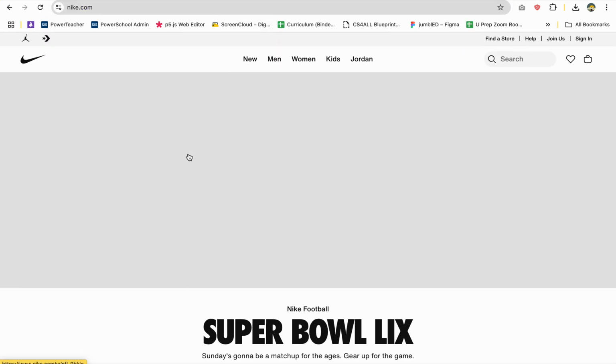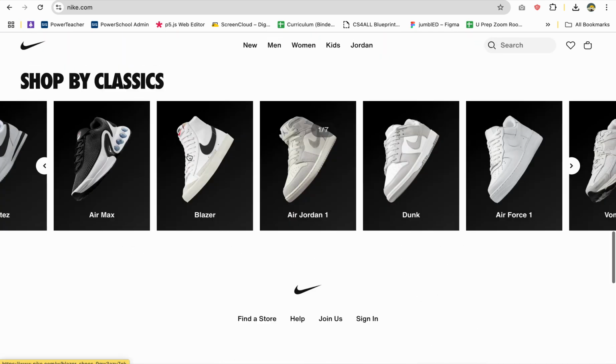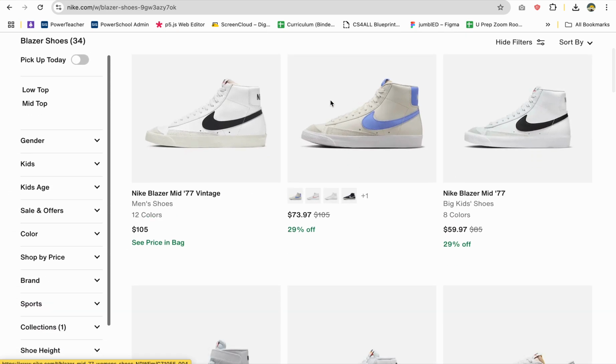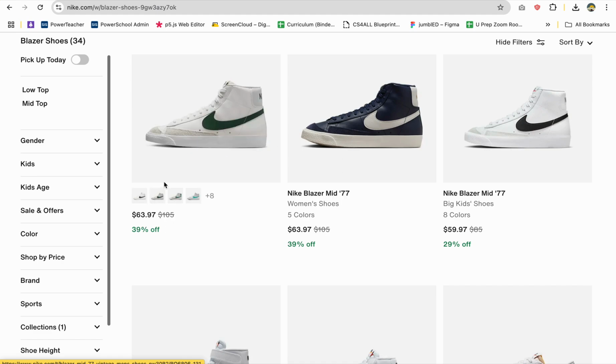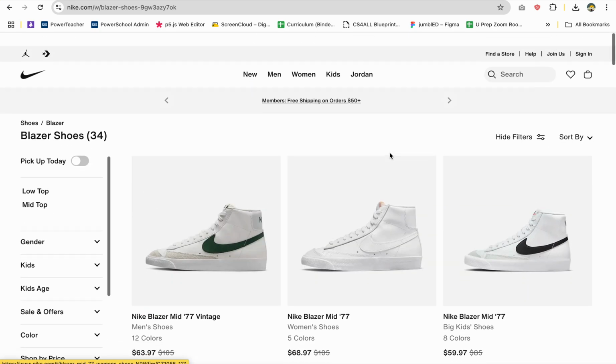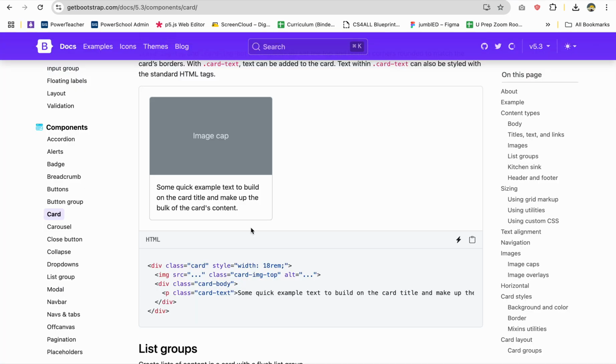Let's go back to Nike. And when you are selling things, let's see here. If I go here, right? Image, and you can see here, image, words, price, right? So it's very common that you'll see cards all over the place, and it's good to use, really. It's a good way of doing things.